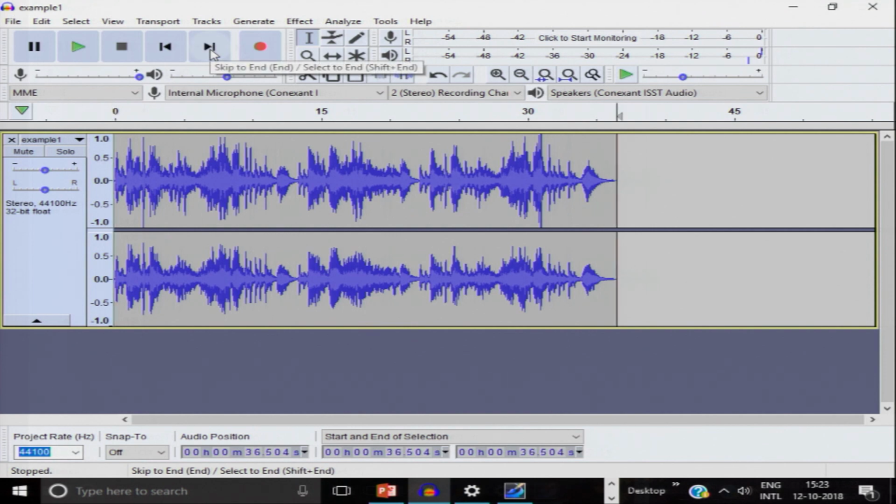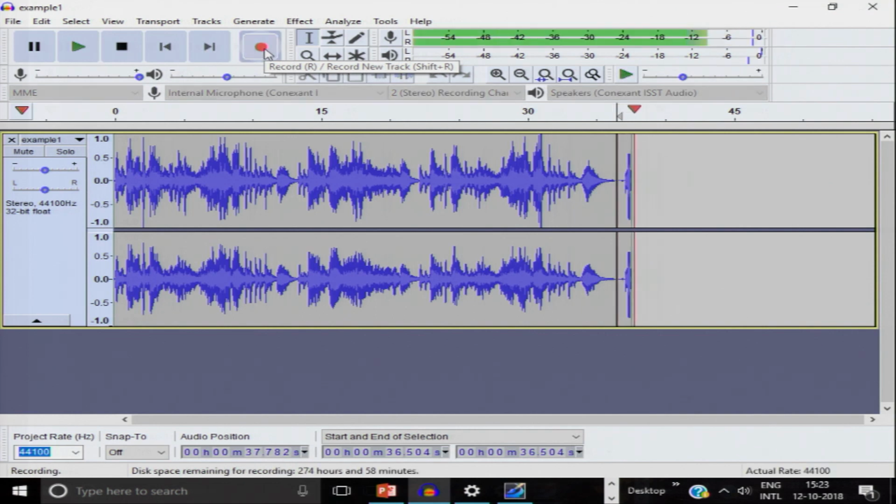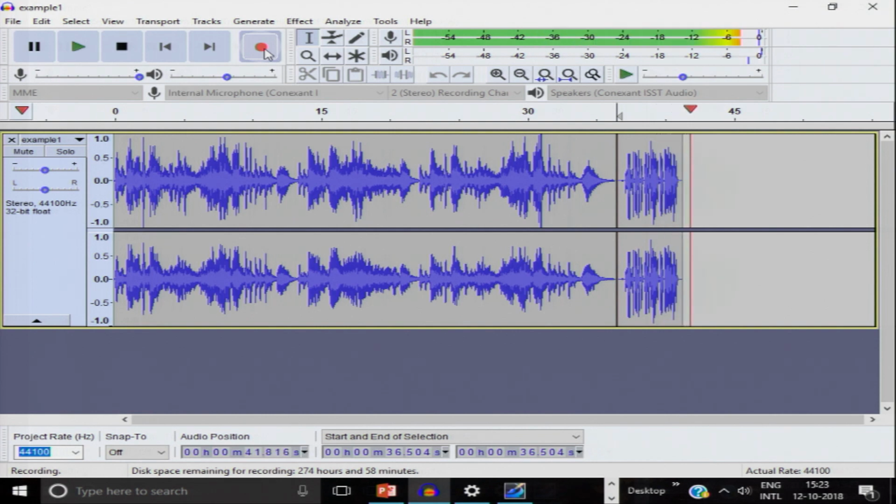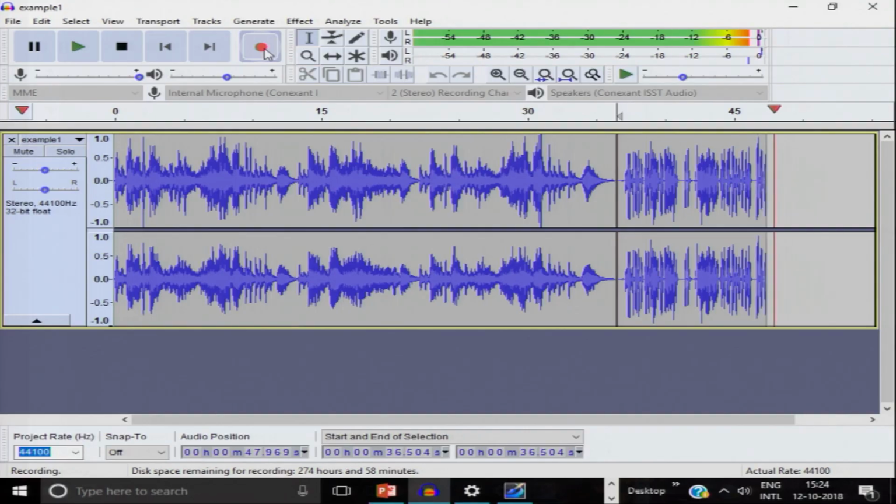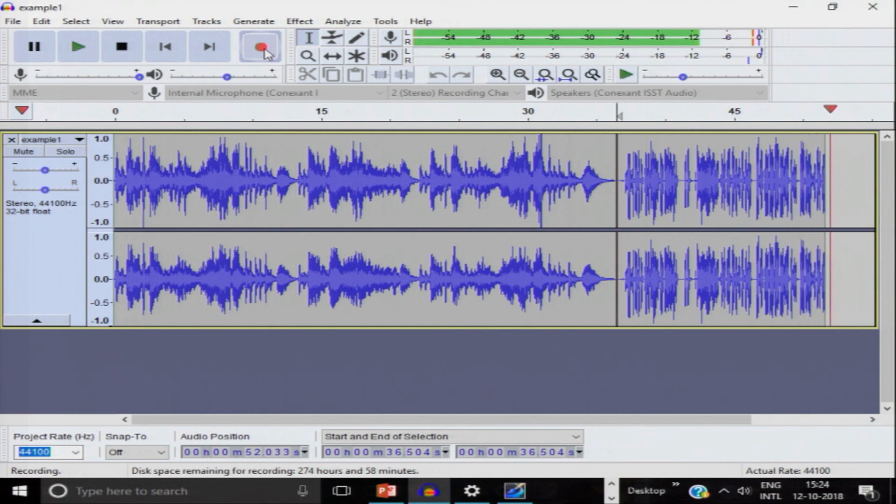I have gone to the end of the audio file. Now I want to record something. So I have pressed the record button. Now whatever I say will be recorded. Similarly, you can take some existing audio, add your own voice to that audio, and after that you can save it and add it into your e-content.